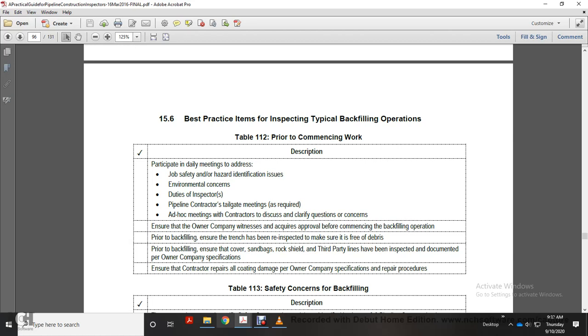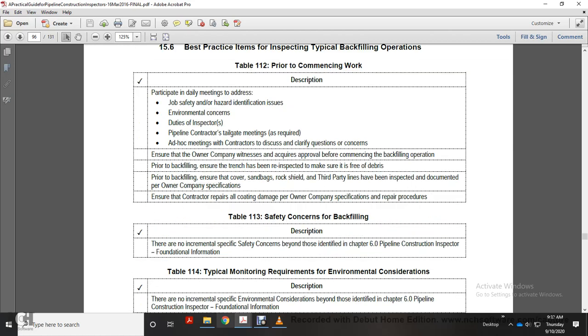Prior to backfilling, ensure the trenches have been re-inspected to make sure that they are free of debris. Prior to backfilling, ensure that the cover of sandbags, rock shield, and third-party lines have been installed and documented per owner company specification. Ensure the contractor repairs all coating damage per owner company specification, repair, and procedure.